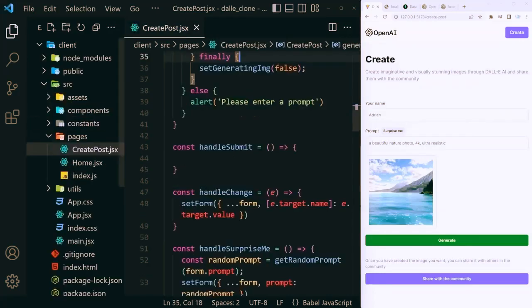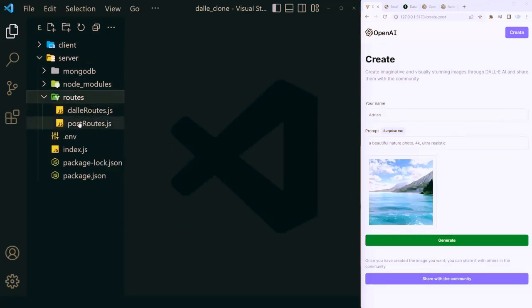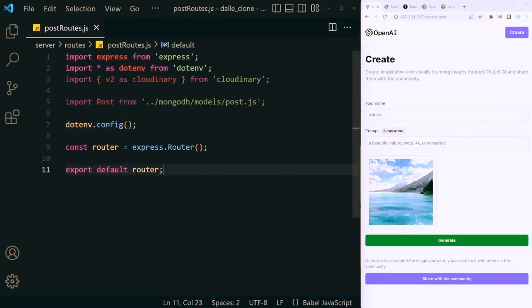So we can close all of the currently open files, go to server, routes, and then post routes, and we can get started with implementing our almost CRUD-like functionality. To get started with our post routes, we'll have to set up an account on Cloudinary. Cloudinary is going to host our images for us so we can retrieve them later on once we submit them and make our application so much faster.